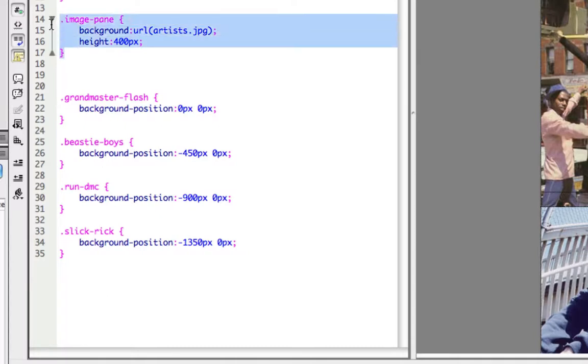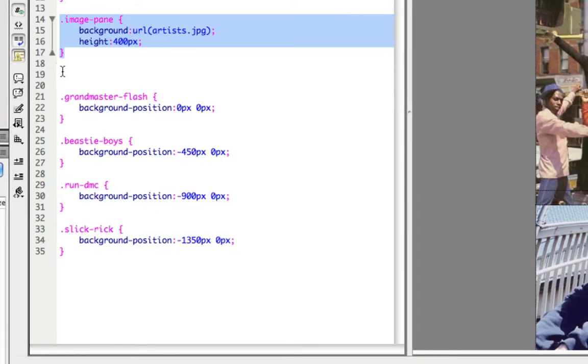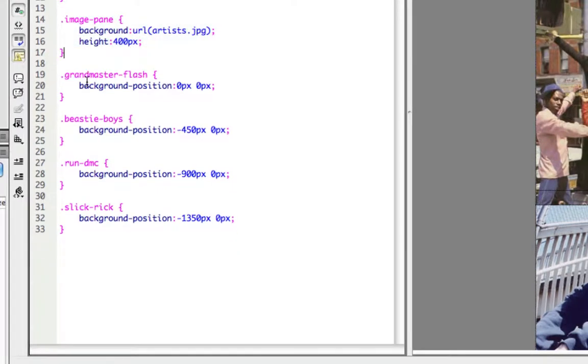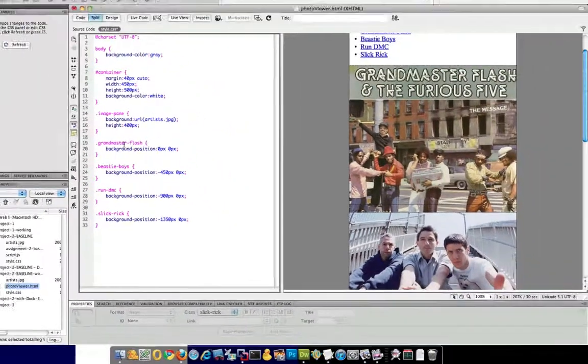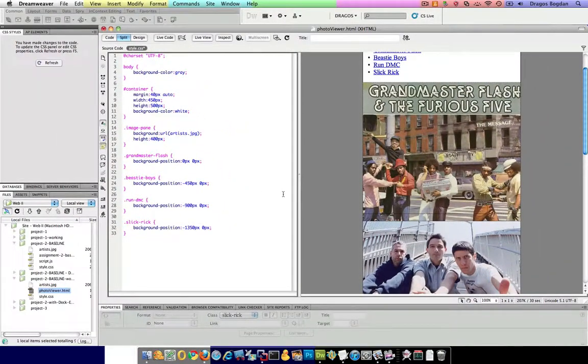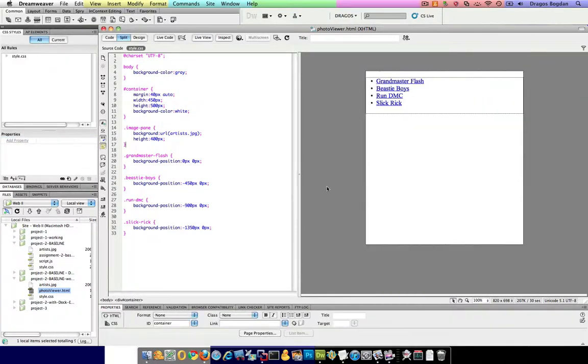This image pane is going to come in useful for us in our JavaScript as well, something that I discovered along the way doing this project. So consolidating those properties into one has a couple of advantages. So that's exactly what I'm going to do. Now once I've done that and saved it, boom, everything is lost, right?